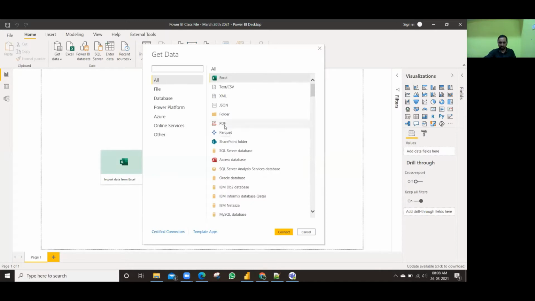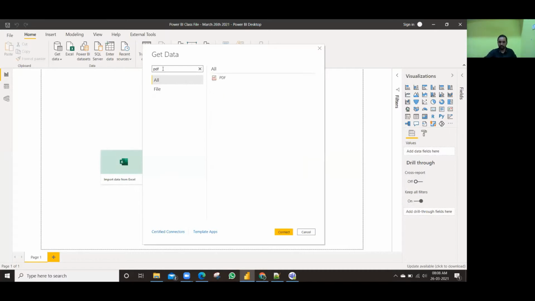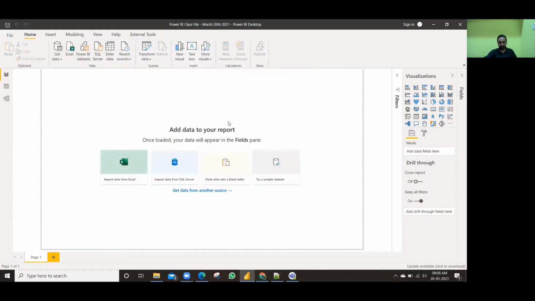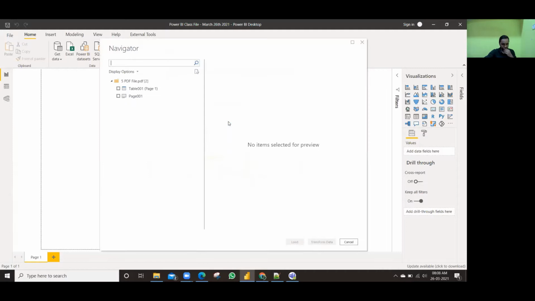Here you see all. I want to connect with the PDF, so I can click on this PDF. Otherwise, you can search for PDF as well. We want to get data from the PDF, that's what it means. So I'll select the PDF and click on connect. Once I click on connect, it will ask you where the path is. I'm giving this path. I'll select this PDF file, whatever that file name is. Here you see the PDF file, the navigator, just like yesterday.